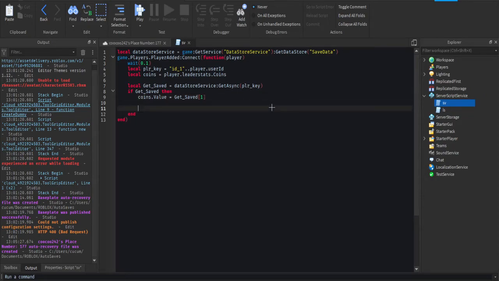Now we're going to do else, local NFS equals, and we're going to do these marks, and then we're going to do coins.Value. Now we're going to do DataStoreService:GetAsync and then playerKey and NFS.